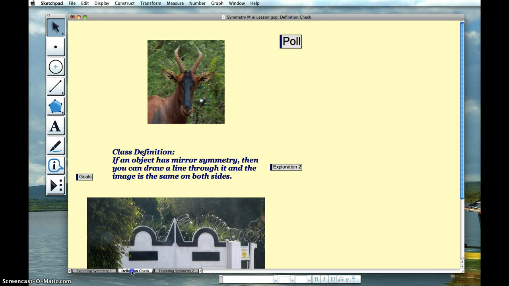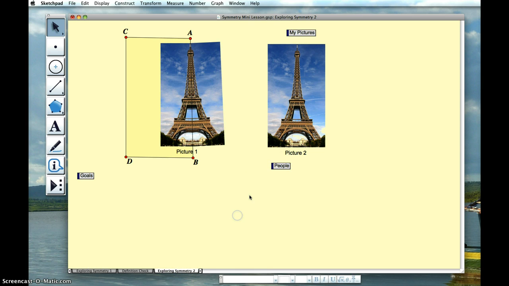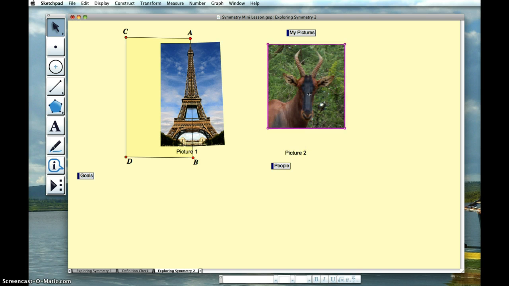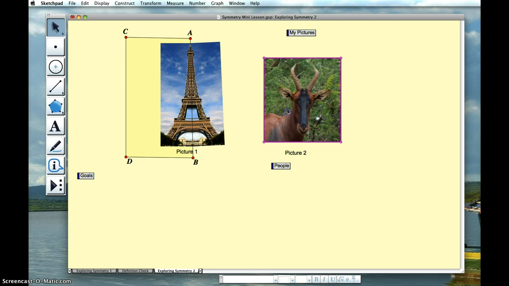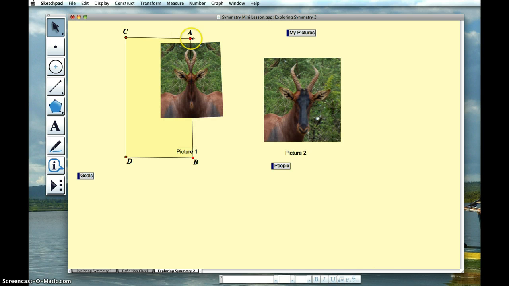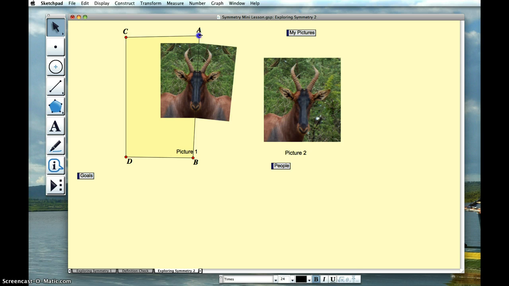Okay, so if we go back and we want to check our topi, for example, I'm going to select that and copy it, and I'm just going to put it over here and let it be my reference image now. Okay, and I'm going to now copy it here, and then we can explore to try to find out, does this topi actually have a line of symmetry? I think I'm pretty close. What do you think?